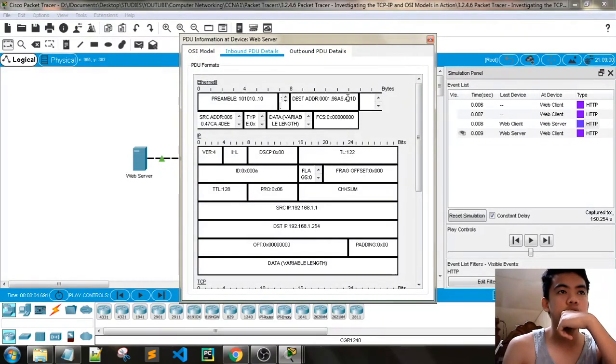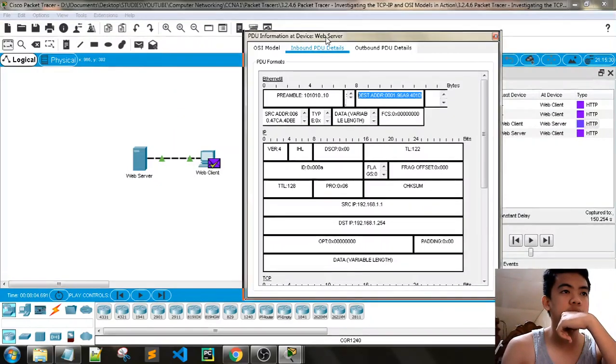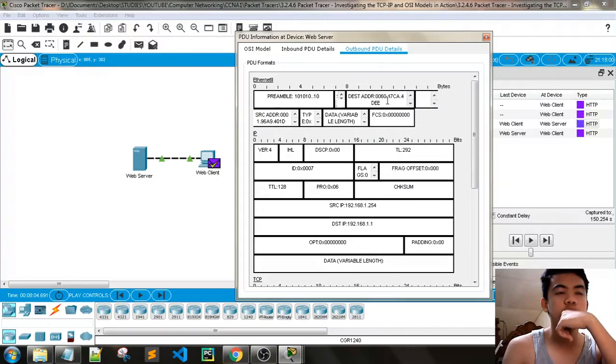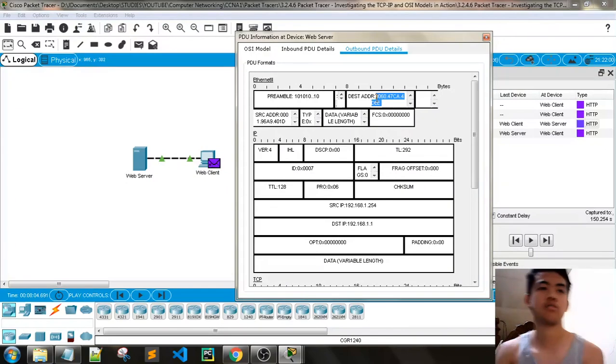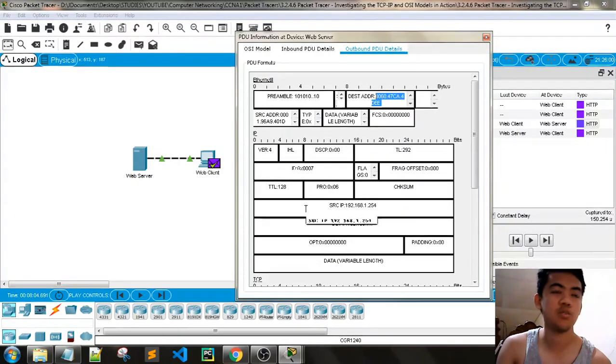So in the inbound, the destination address is the server, and the source is the web client. For the outbound, the destination address would be the web client. Then the source is now the web server.